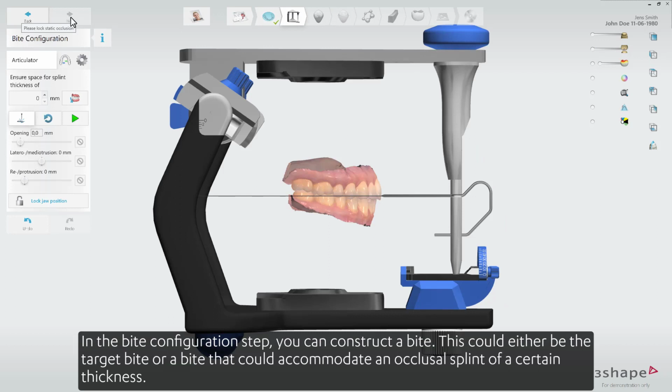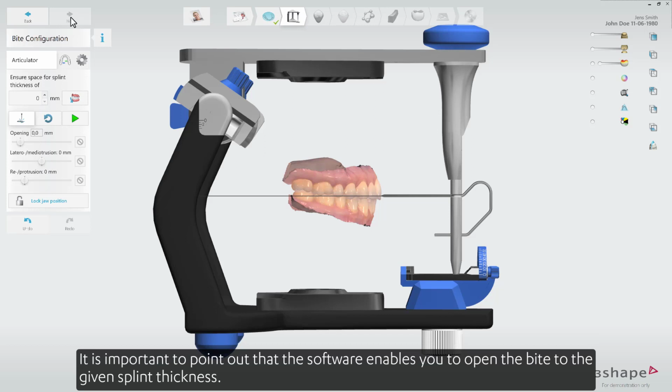In the bite configuration step, you can construct a bite. This could either be the target bite or a bite that could accommodate an occlusal splint of a certain thickness. It's important to point out that the software enables you to open the bite to the given splint thickness.